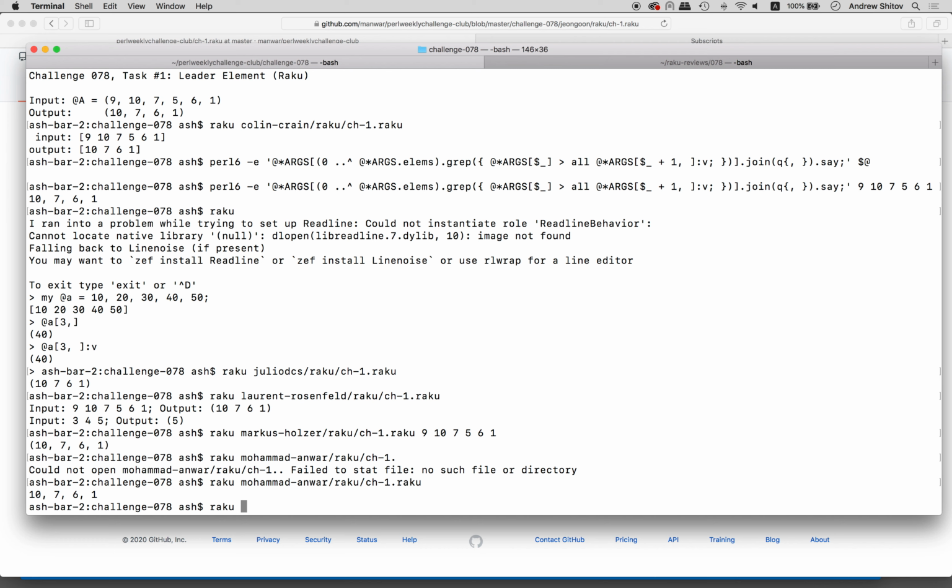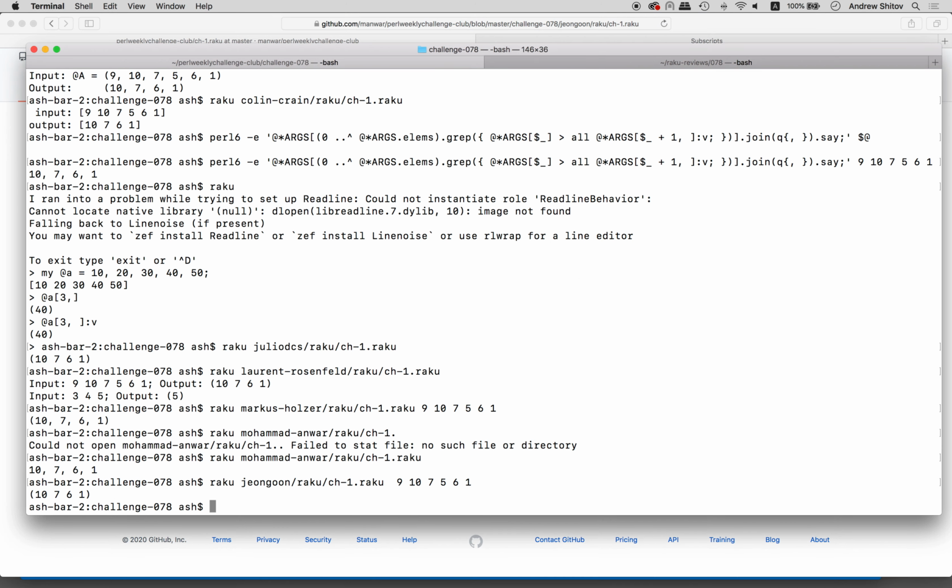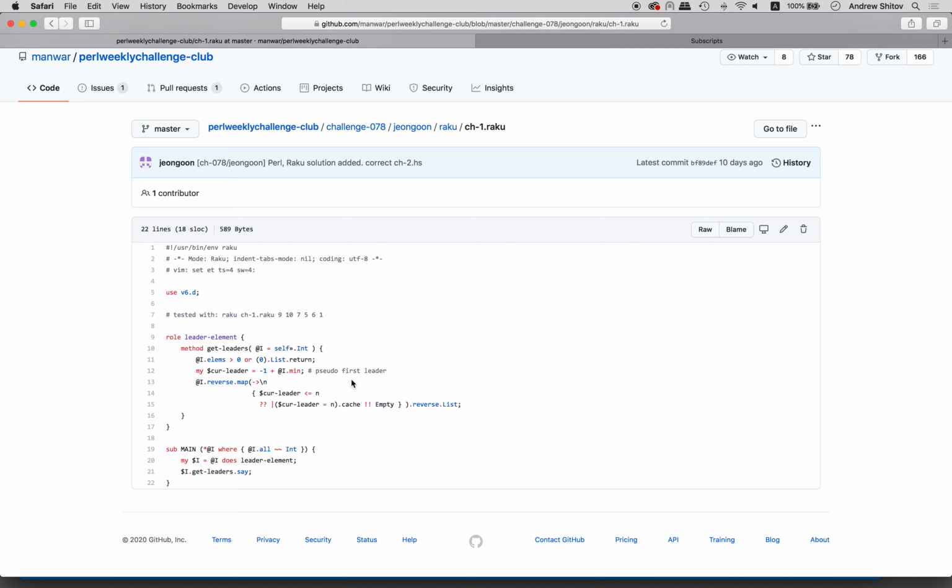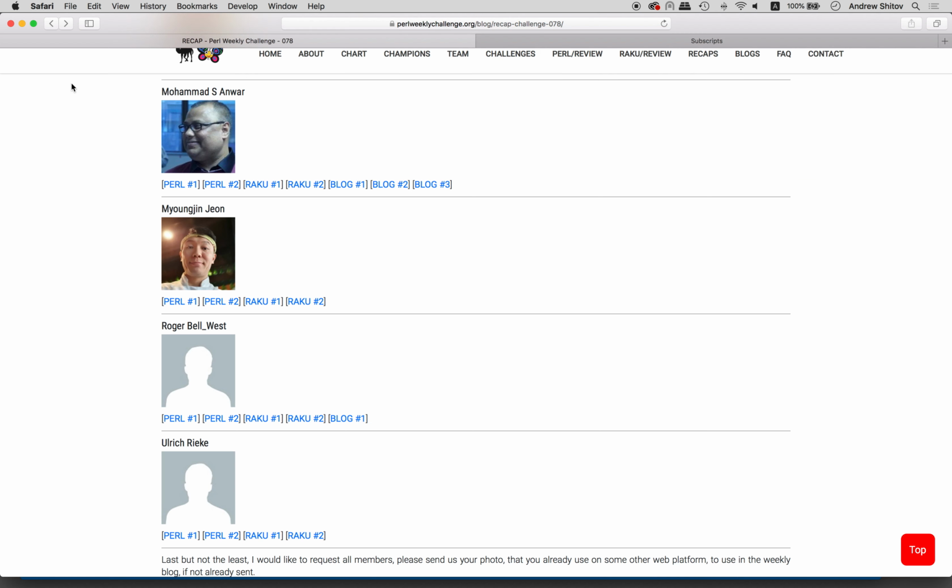Right, let's run this. Raku 1. So again, I need the data, and the result is correct, and I believe it will work for everything because we start from the backside, and we find the maximum.